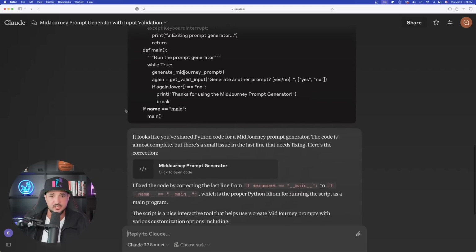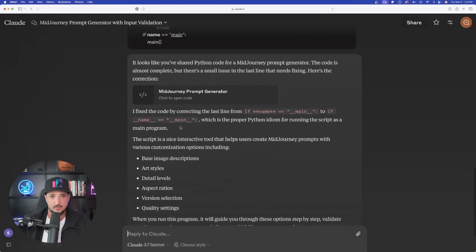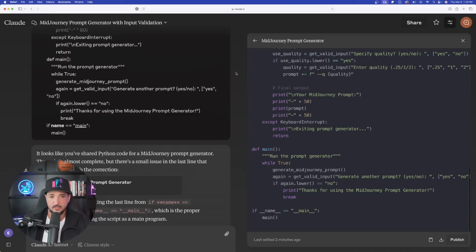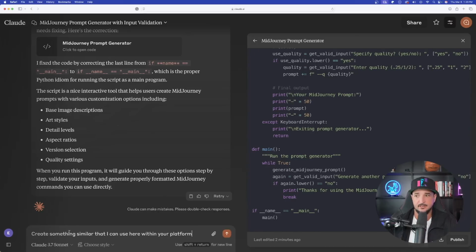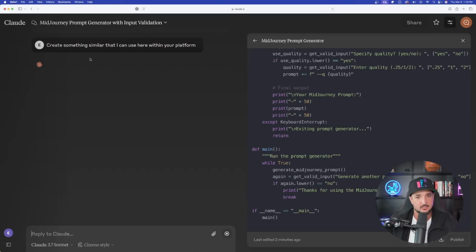Now, here's the one we just pasted in, okay? And again, it's giving us our Midjourney prompt generator. Let's go ahead and click to open this one. Okay, same result, but again, down here in the left-hand side, say this now. Paste in what we just copied. Create something similar that I can use here within your platform. Now watch this. Claude goes to work.